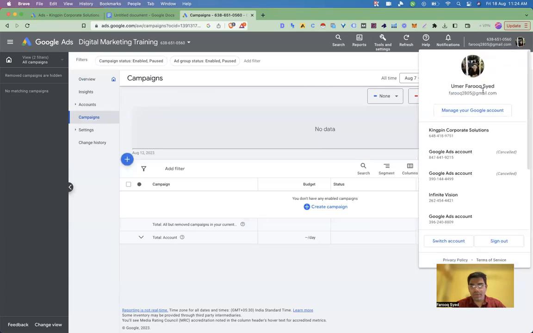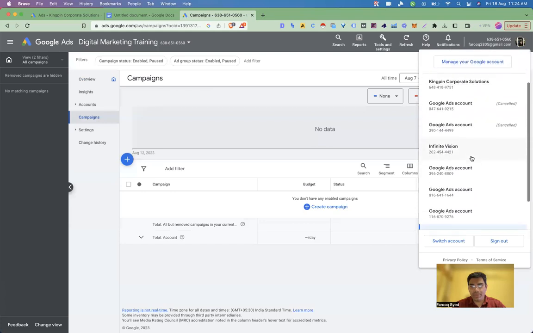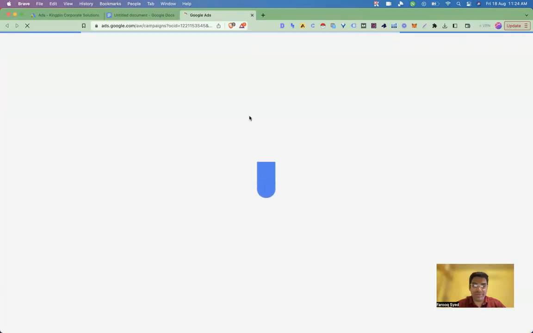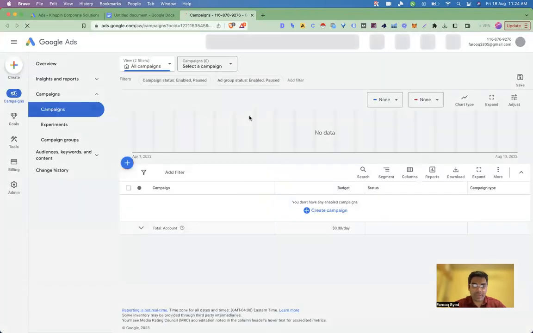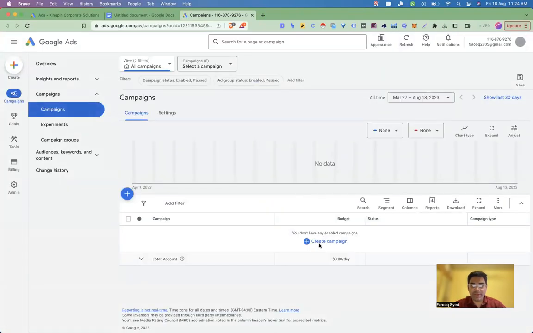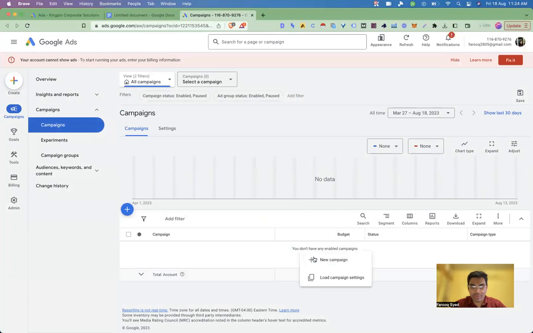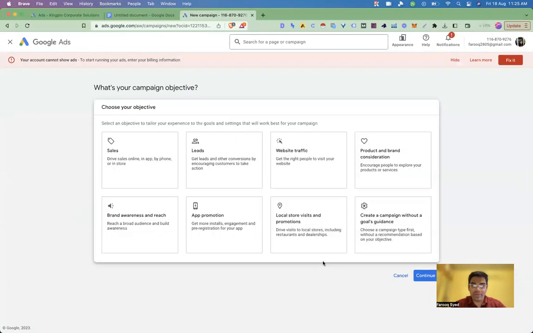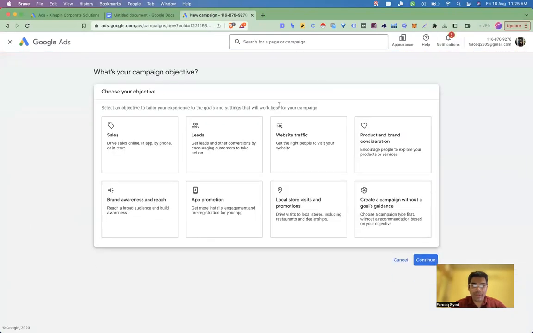So what I will do over here, the campaign is not showing up. I will go to some different account so that it would be easy for you all to understand. Now we will create a campaign over here. Once I click an account and click on create a campaign, it will go to new campaign. Now I will go ahead.